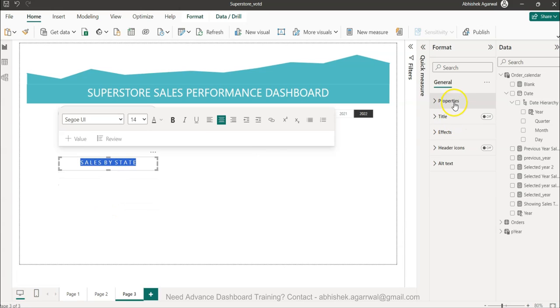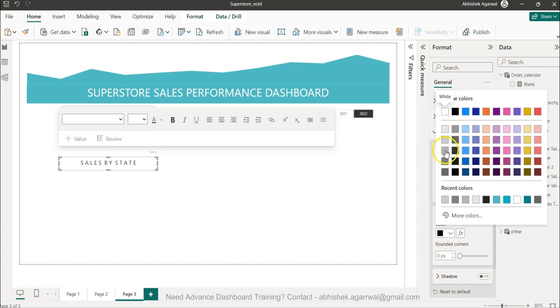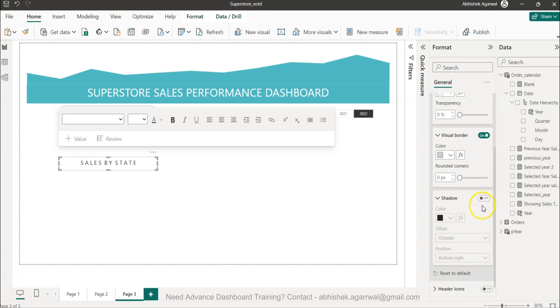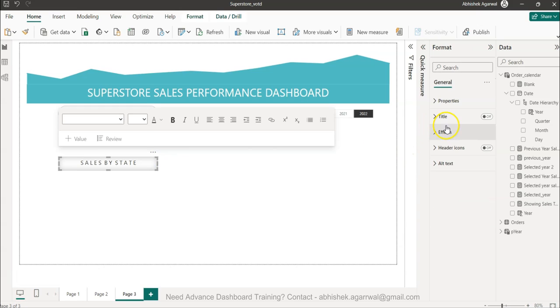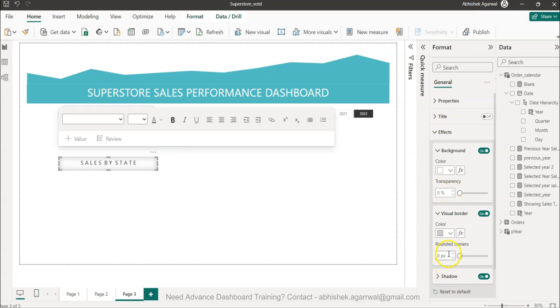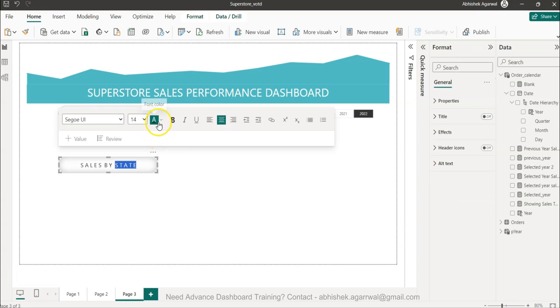And then similarly, effects, visual border, we want the visual border. Color, we want it very light. We want a shadow. We want it inside first of all. So it's inside and center, and there you go. The only thing which you don't have is the rounded edges, right? So you select it again in the effects, visual border, rounded corner 25, and then you get the rounded corner as well, right? The only thing is this color, which we can change with the help of our color.